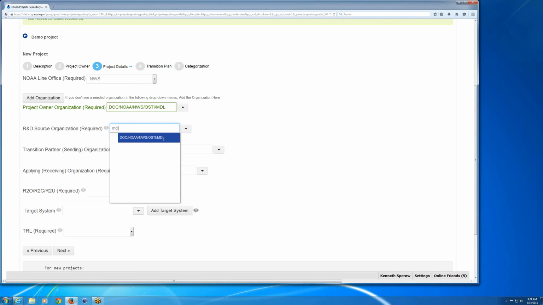So the next one, for our case, this R&D source organization is sort of who developed the thing that's being transitioned. So since we do most of our own stuff, at least this group here, it's likely going to be MDL for this second organization as well.